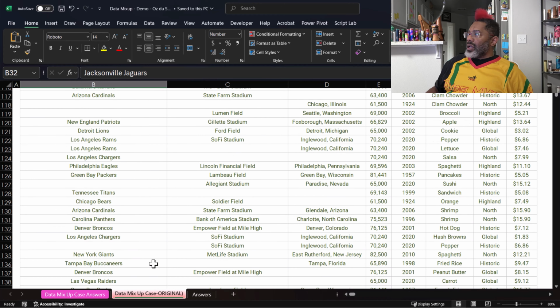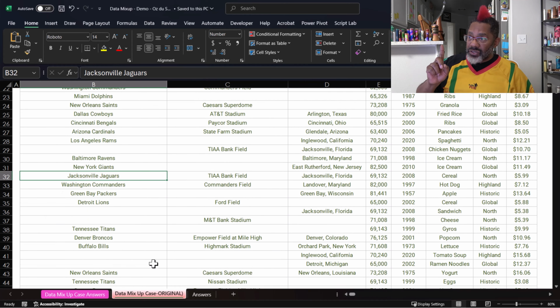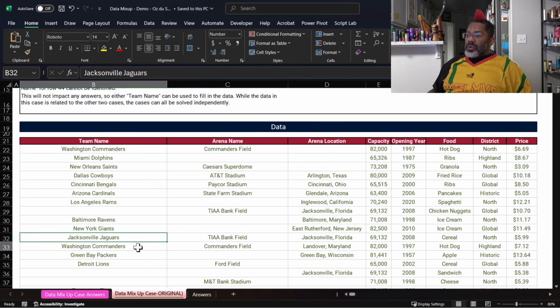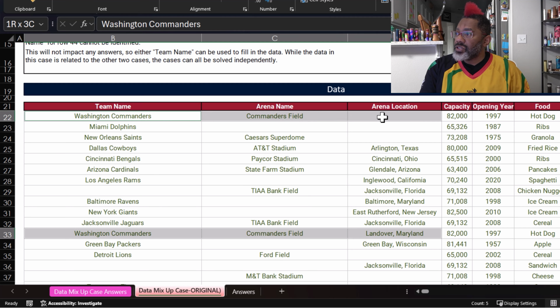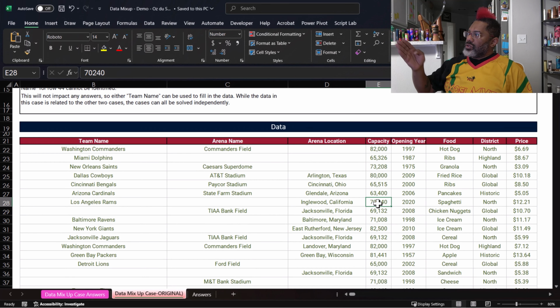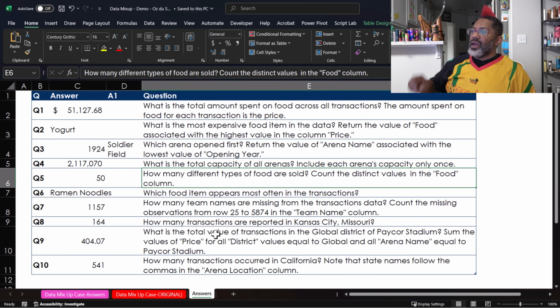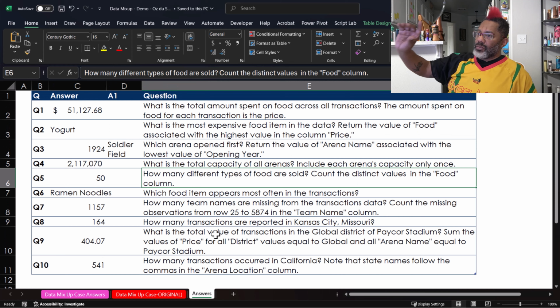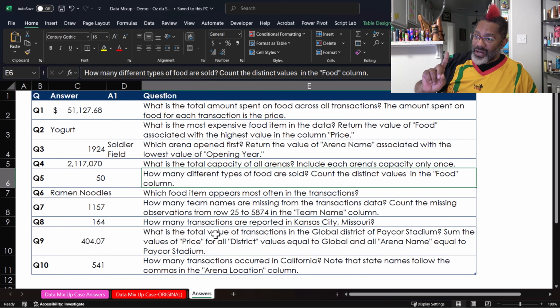Scroll down and I will tell you that there are over 5,000 rows of transactions. You see that we have Washington Commanders Field, Landover, Maryland, and then we have Washington Commanders Field, no location. But I do know that the columns E through I are filled in. And I will tell you one thing else. I do have the questions and answers summarized right here. So when I do something, I will know if it's right or not.